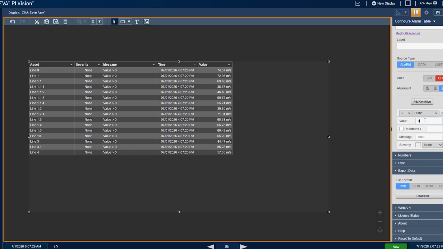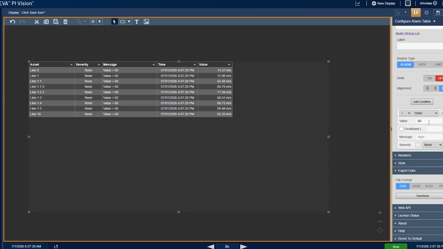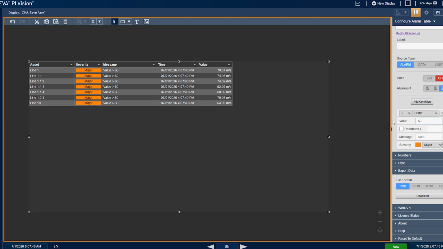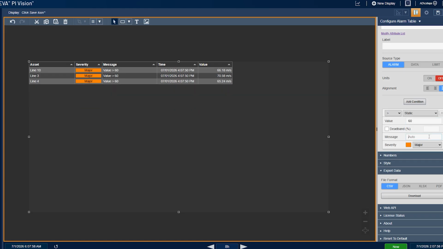I click Add Condition and choose the operator. For a high alarm, I might use greater than. For a low alarm, I might use less than. For equipment state or digital values, I can use equals or not equals. Next, I choose the value to compare against. If the threshold is the same for every asset, I use a static value. For example, temperature greater than 80. If each asset has its own limit stored in AF, I use a dynamic value and select one of the attributes marked as a limit.